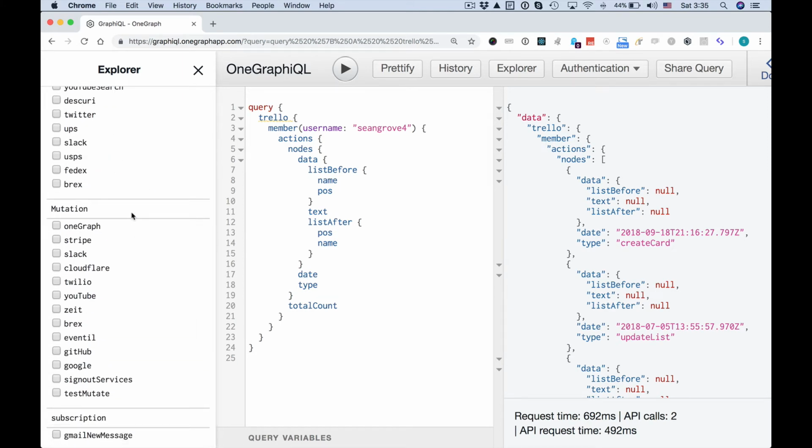And obviously it'd be cool to add some mutations as well to kind of canonicalize the mutations, and then to provide subscriptions so that you could get a real-time feed of all the Trello actions, but with the set of data that you actually really cared about. So early days, but still pretty cool to see it working.